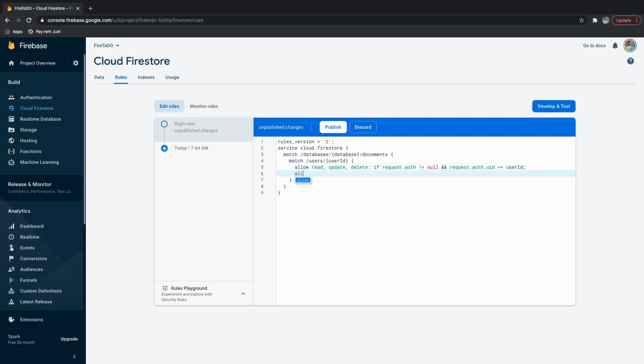And underneath, we're also going to add allow create if request.auth not equal null. The reason we're putting create separately is when we're just creating a new user, we won't have a user ID already associated with it. So it makes no sense to check the auth UID and the user ID. So as long as they're authenticated, we allow them to create an ID.